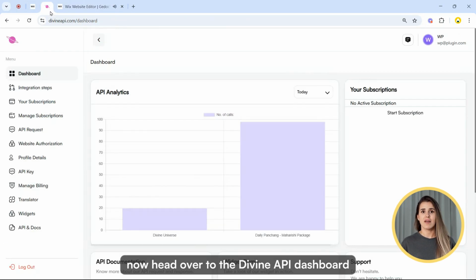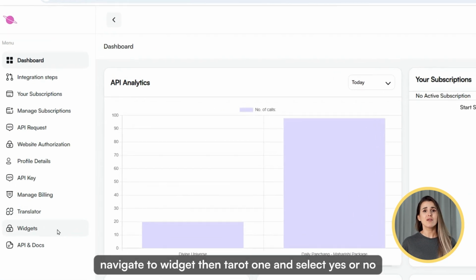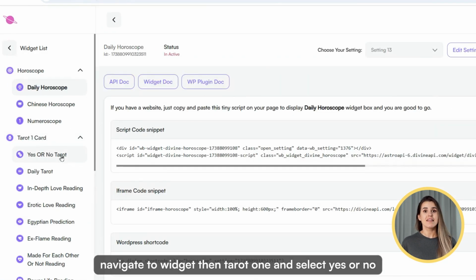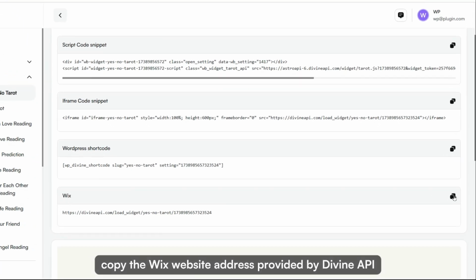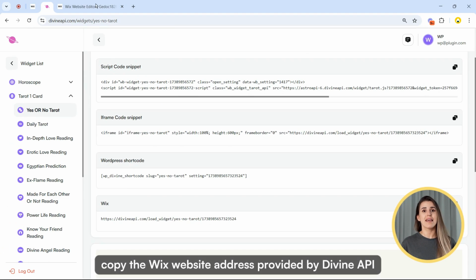Now head over to the Divine API dashboard. Navigate to Widget, then Tarot 1, and select Yes or No Tarot. Copy the Wix website address provided by Divine API.